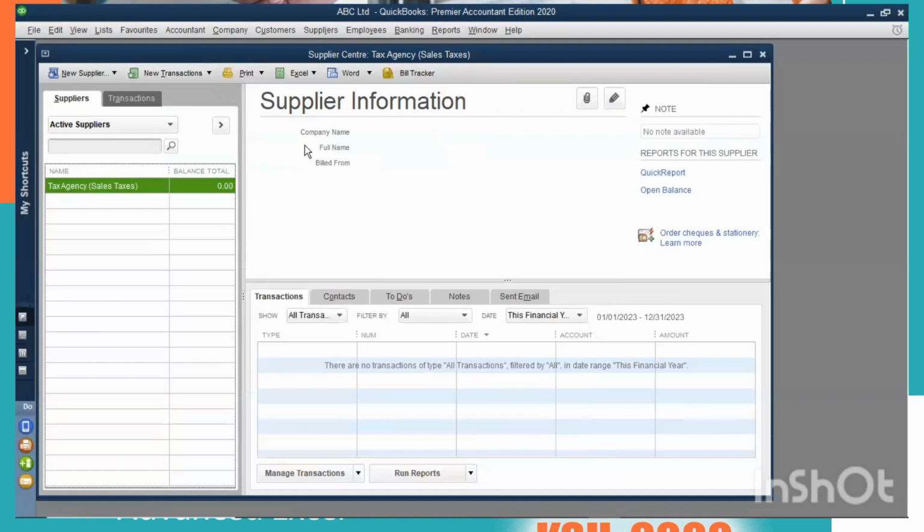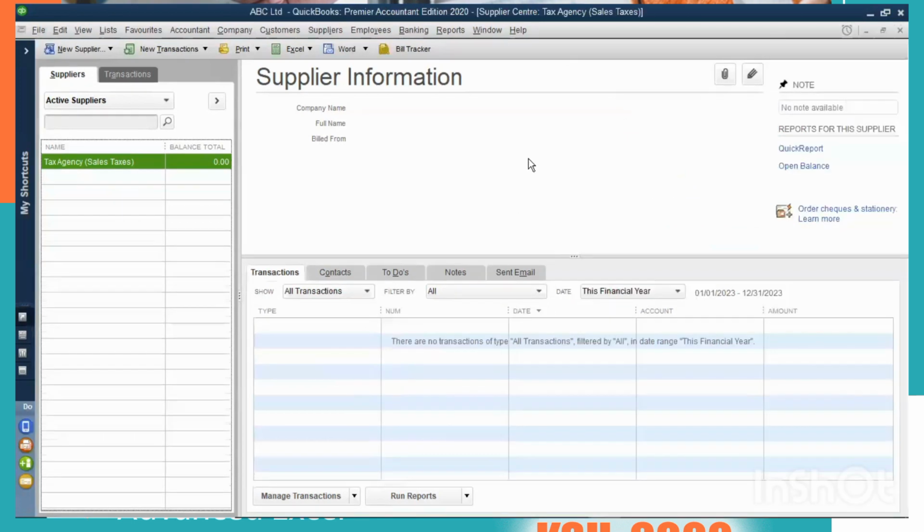Now, this is the supplier center. And actually, you can enlarge it, just like if you've used Excel, you can maximize this particular page by clicking on this box here. Maximize on it.